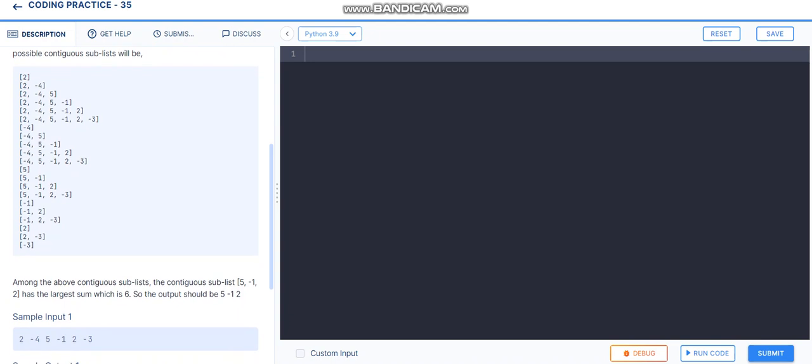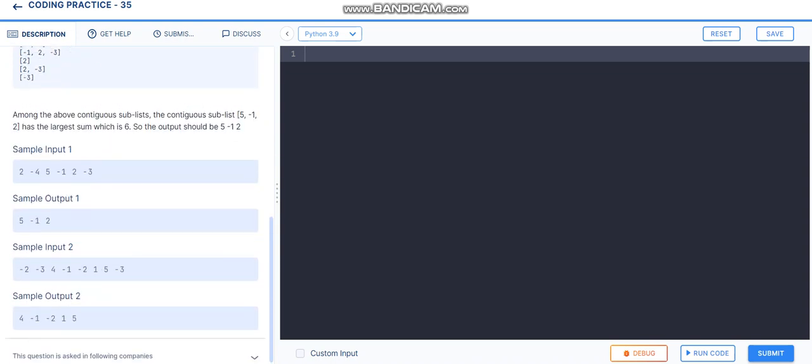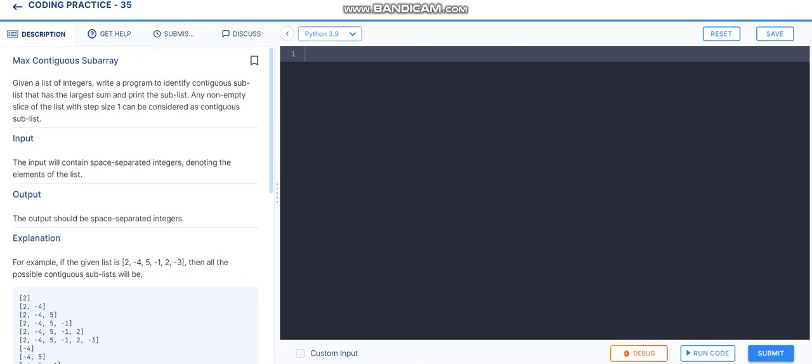Okay, let's see the coding part. I think you all came to know how to do the problem, right? Okay, let's enter into the coding part.